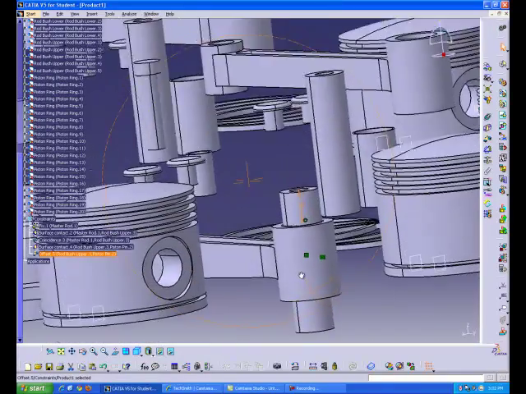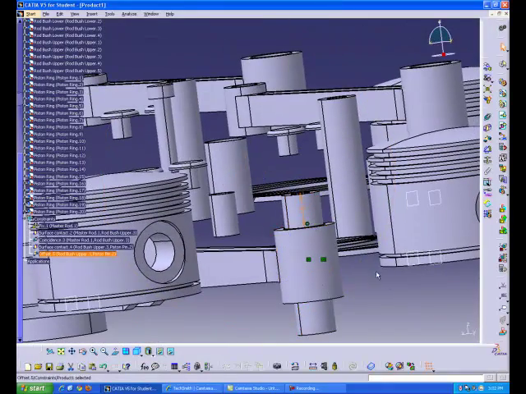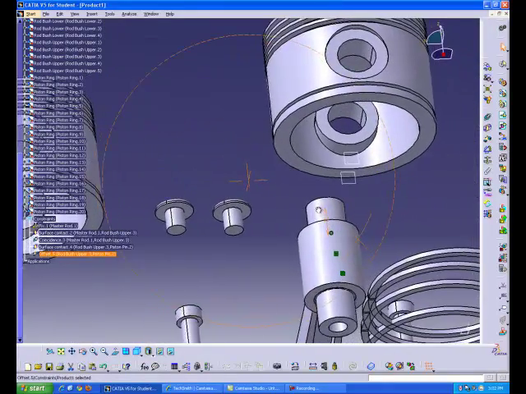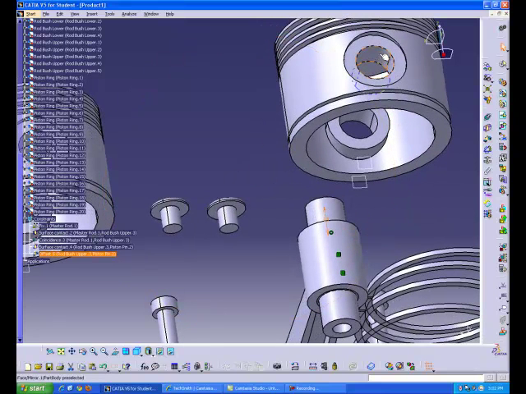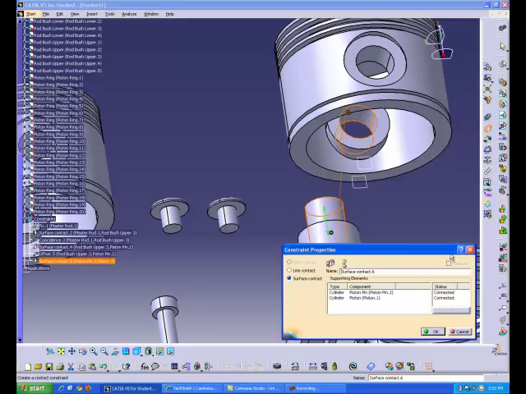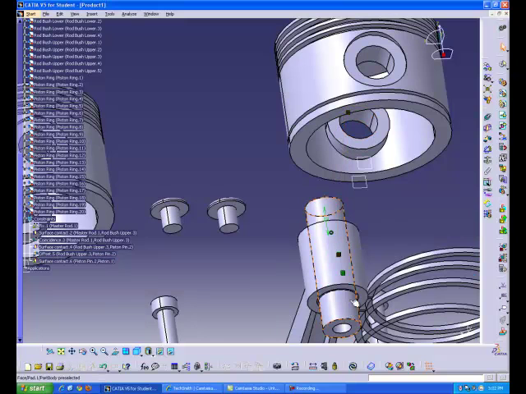Now we have to connect the piston to the piston pin. We have to use 3 constraints for this. First, we're going to select the inside of one of the circles of the piston and the piston pin and select contact constraint and do the same thing for the other side.